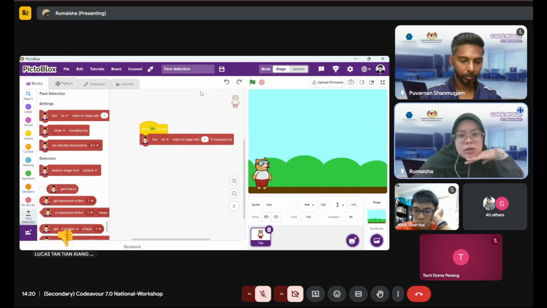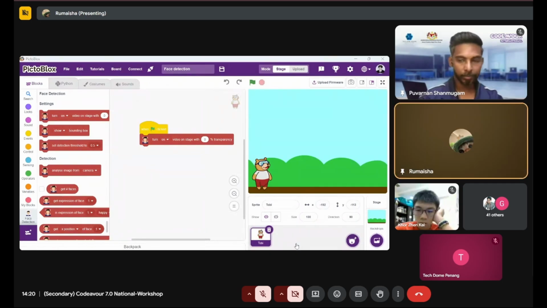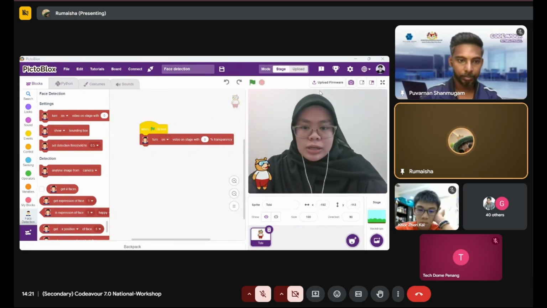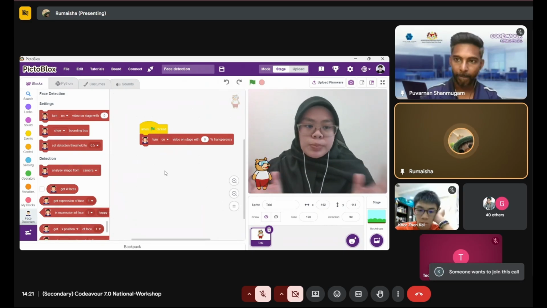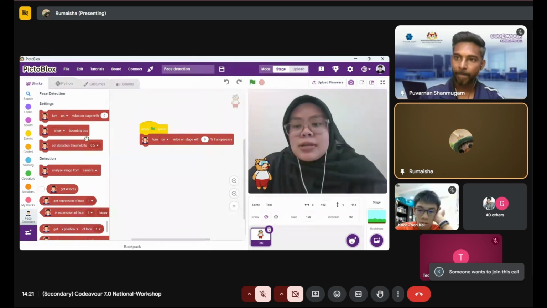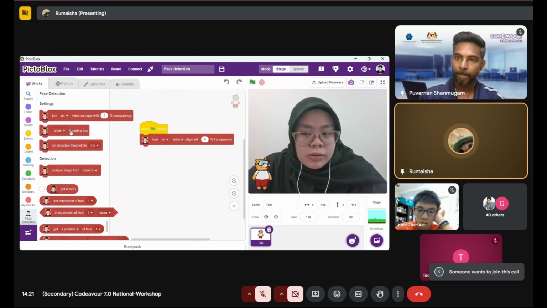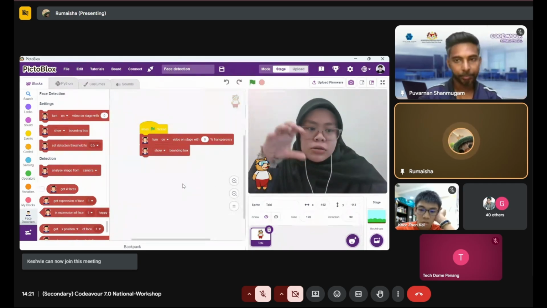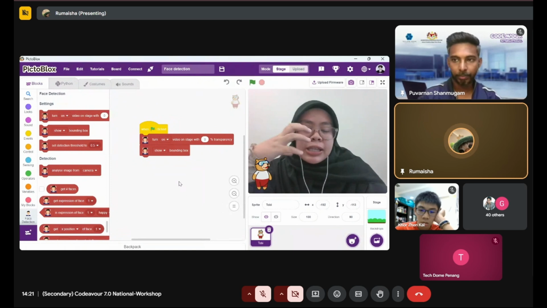I want to close the camera first, because the picture blocks need the camera. When I choose turn on and click it once, the video pops up. Next I want to choose show bounding box. Show bounding box means I want the box to recognize only my face, not other things. It will recognize my face only.